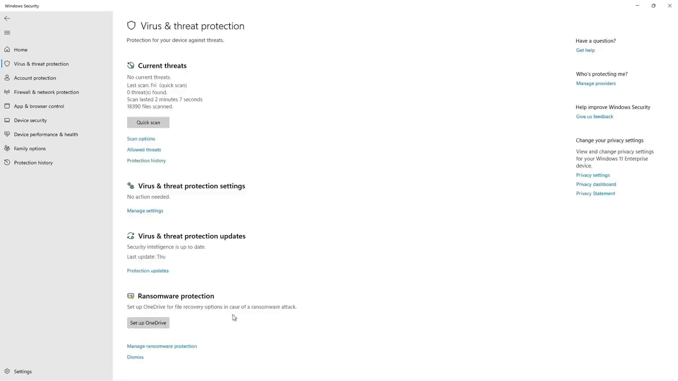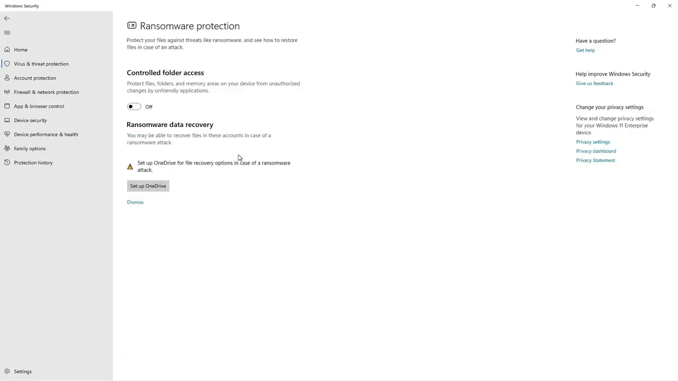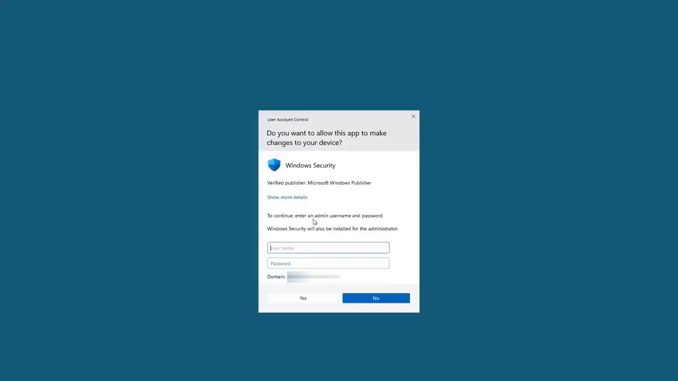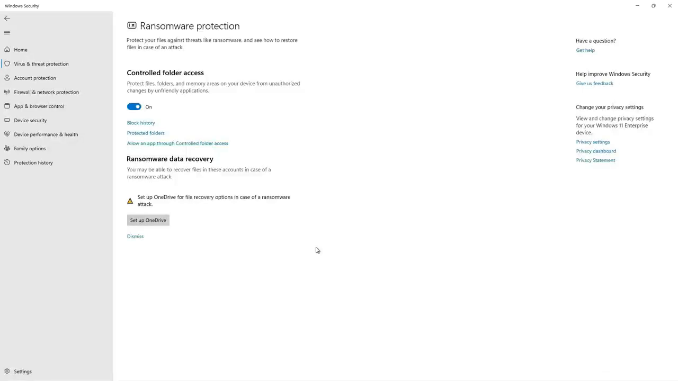Another area I like to set up is your ransomware protection. Ransomware protection will keep specific files and folders from being encrypted. And that's because ransomware is really the biggest threat to a computer network, because entire servers can be encrypted and then held for ransom for hundreds of thousands or even millions of dollars.